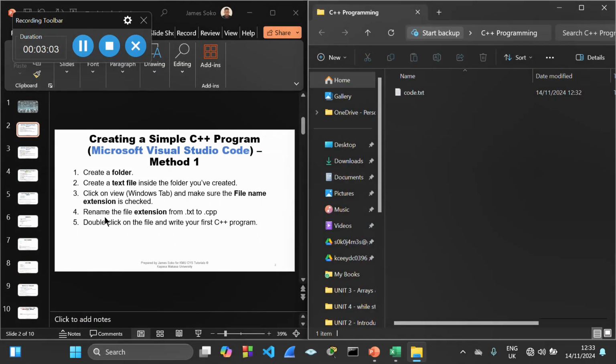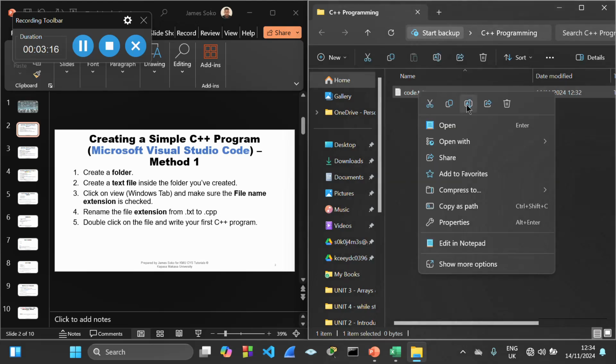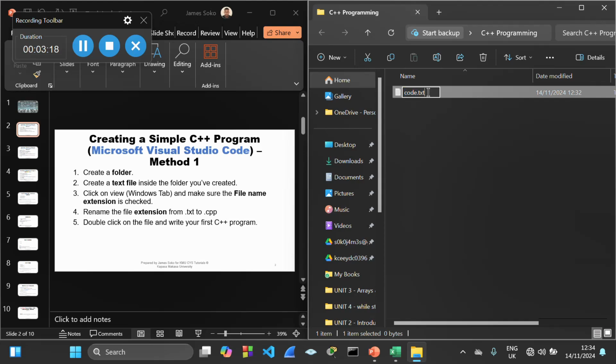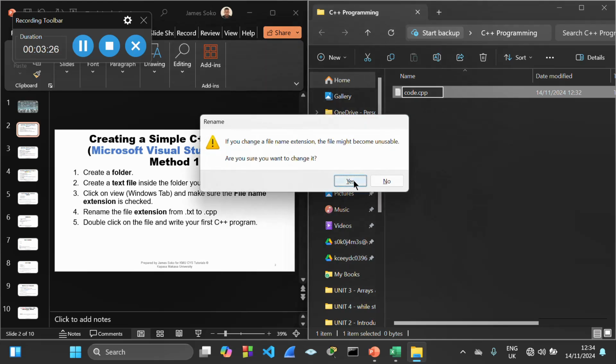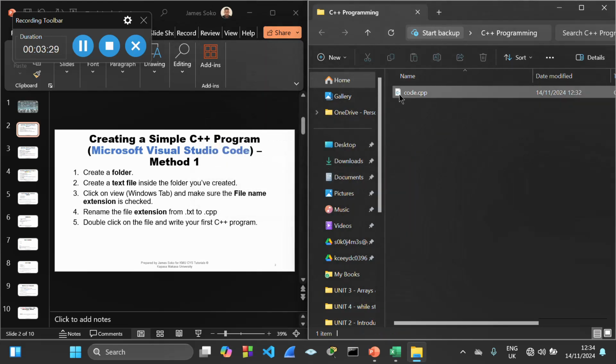Following that, now we say rename the file extension from txt to cpp. So txt was text file, then cpp is C++ file. You just right click, then rename. Now you concentrate on txt, then you change it to cpp. Then you say yes. As you can see, the text file was changed to a cpp, which is a C++ file, and the format has changed based on the extension you have given it.